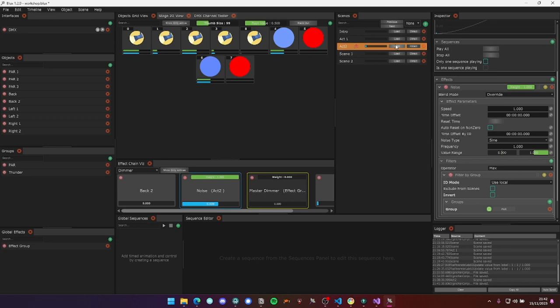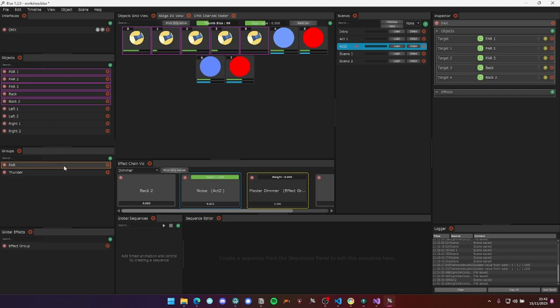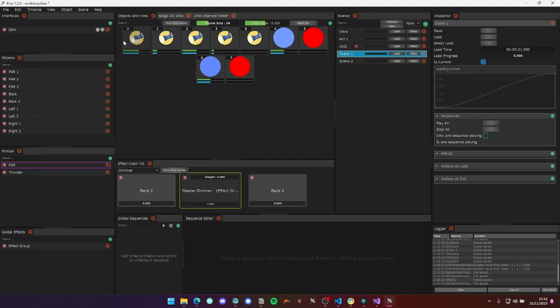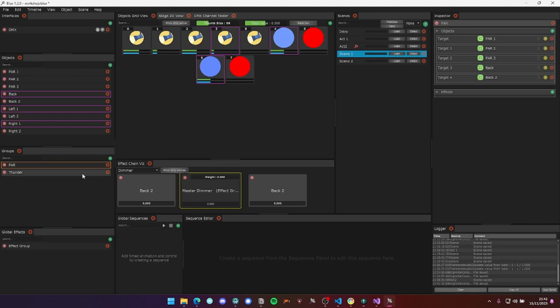This is not the only thing that you can do in scenes, because they contain their own effects, and you can save the different things like colors and dimmers, but you can also affect the weight. By default, you will save the weight of each effect.